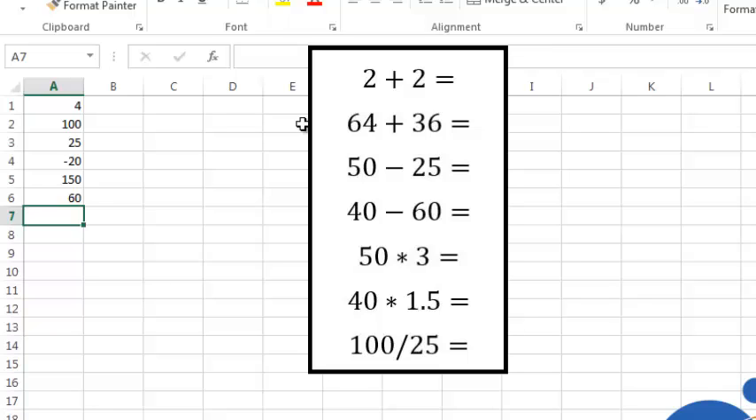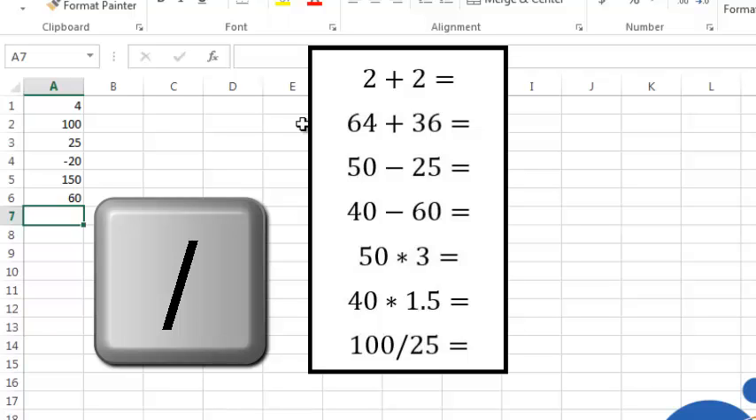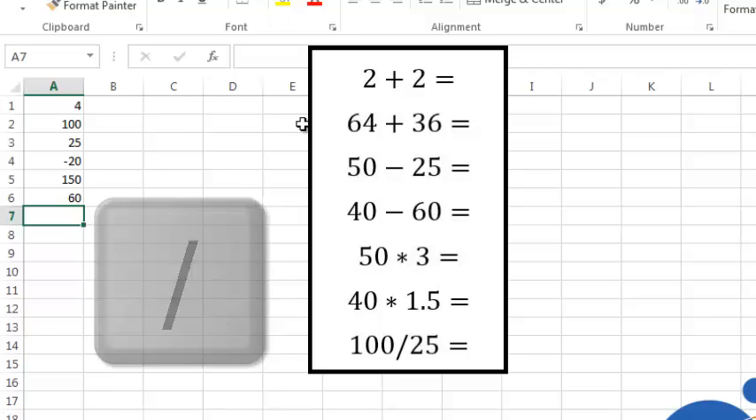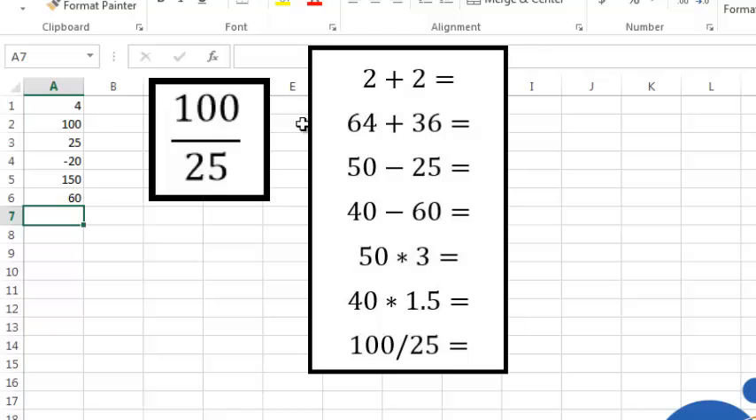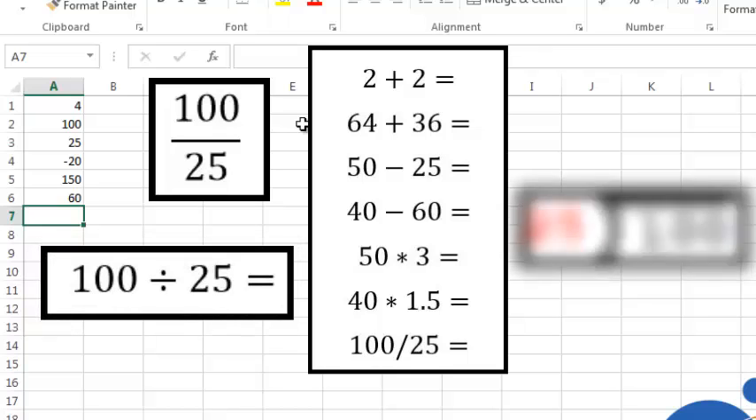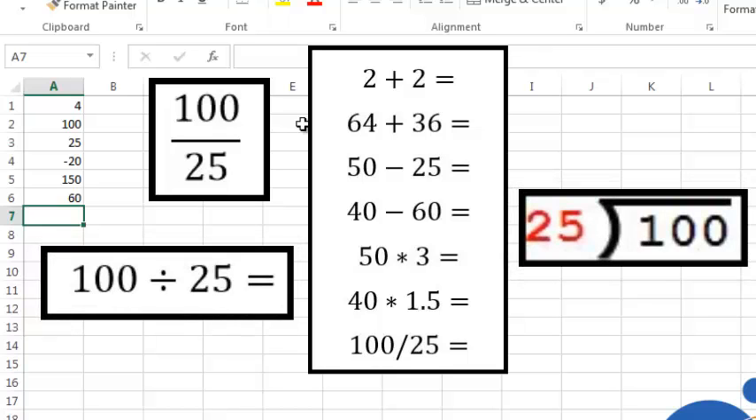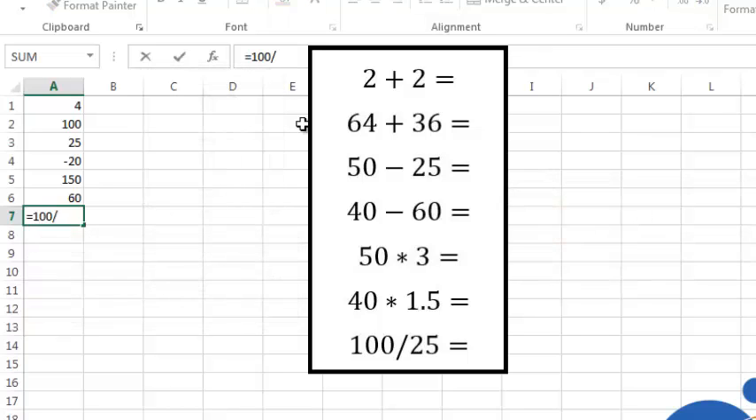For the next one, we'll divide. So we'll do 100/25. So you can think of that like 100 over 25, or 100 divided by 25, as you see here, as something you would write on paper. So we'll try equal 100 divided by 25. And I hit enter, and I get 4, because 25 goes into 100 4 times.